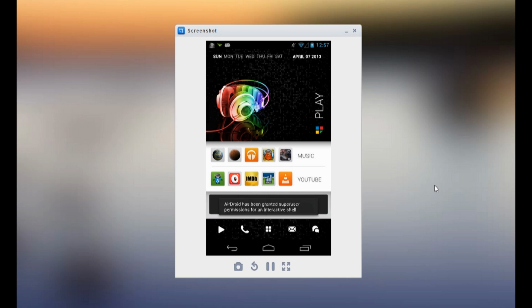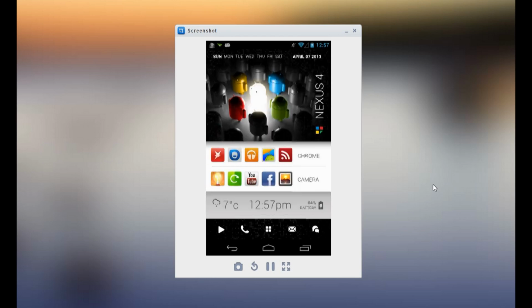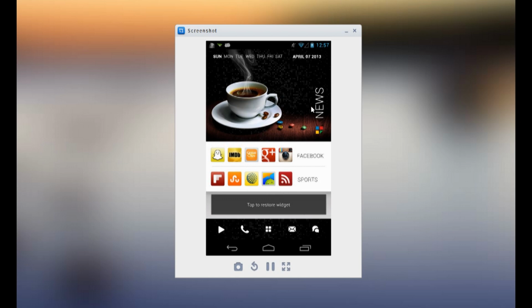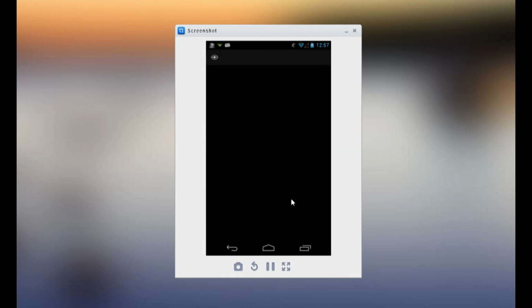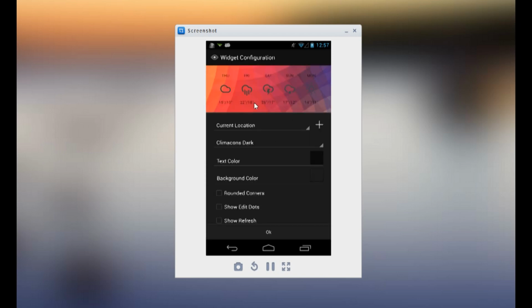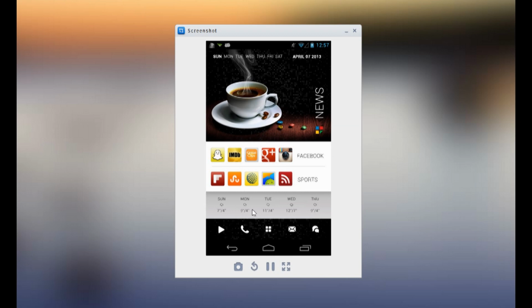The other one that we want to set up is for weather, and I use it on the news page, and I like to use Eye in the Sky. It's an excellent weather app. So again, you can customize things. You can choose which ones you want. I'm using Climacon's dark, and pretty much just say OK, and it sets it up in here.